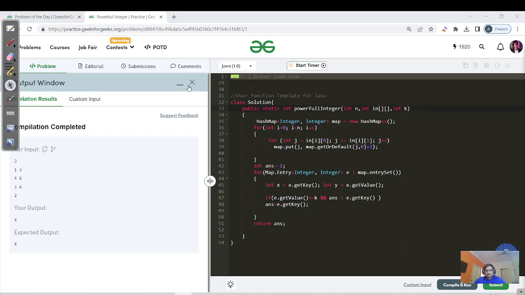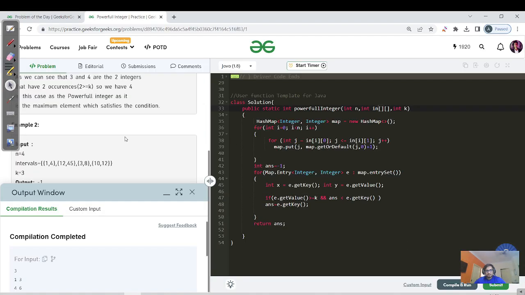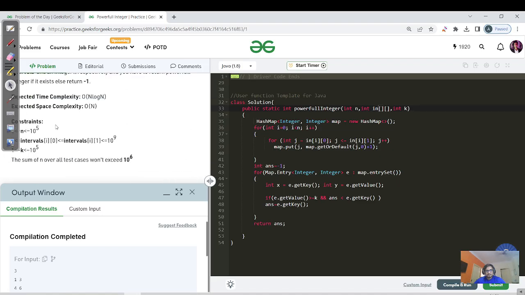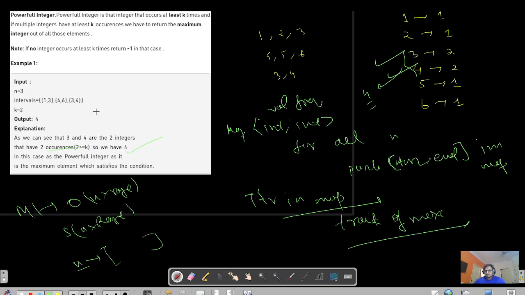So as you can see, the expected and our output matches. So let us see the constraint, whether it would get submitted or we will get the TLE. We have n equals 10 power 5 and the maximum possible range is 10 power 9, right? So let us get back to our open board and let us visualize.